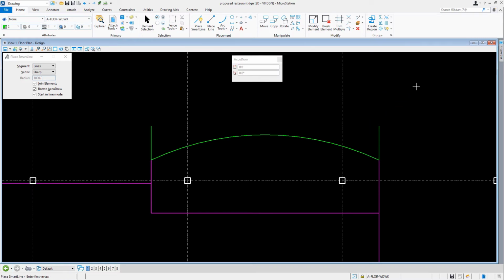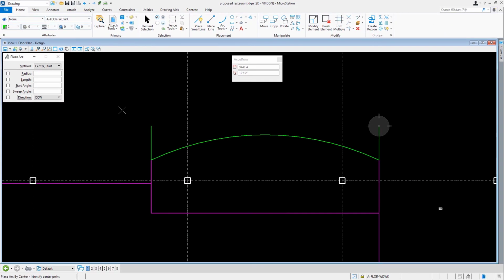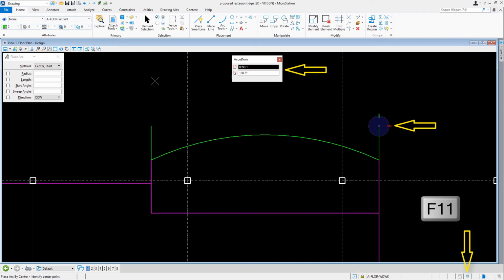So, we need to switch back to the Place Arc tool, and in the Tool Settings window, we'll set the following. For the method, Center Start. For all the other settings, we'll leave them to be disabled. Next, we'll press the F11 key to bring AccuDraw into focus. From the keyboard, we'll press the C key. This will invoke the AccuDraw shortcut, Center Snap.